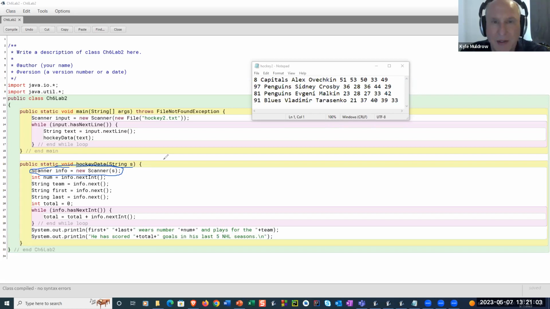This is how line-based processing works. You read an entire line of data, not just the next token. You read an entire line of data from the file. And when you do that, you then create a second scanner object that is associated with the line of text that you just read. That's what this scanner info is doing. It is not associated with the file hockey2.txt. It's associated with the line of text that was just read, namely this. It's associated with just this one line.